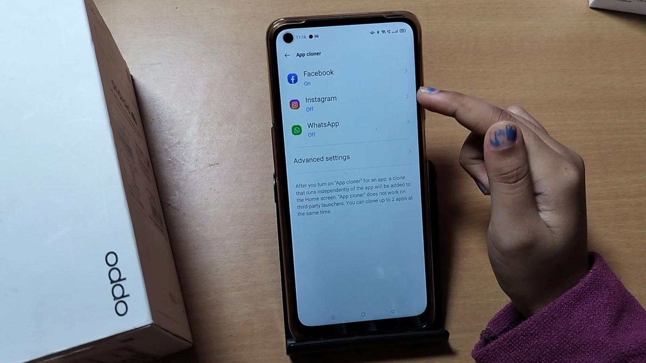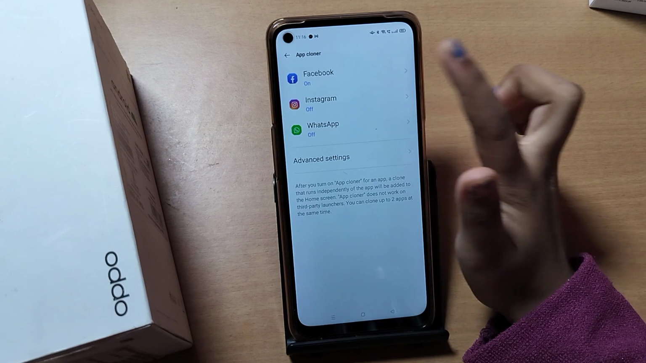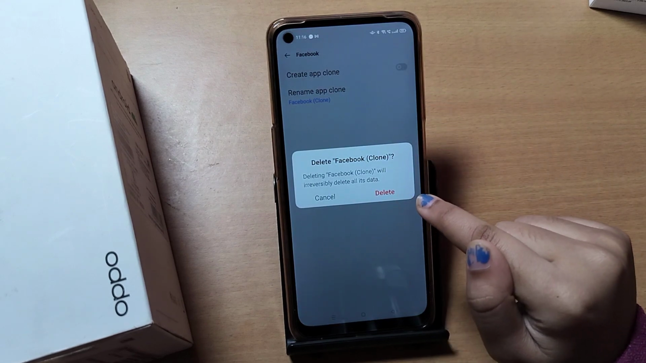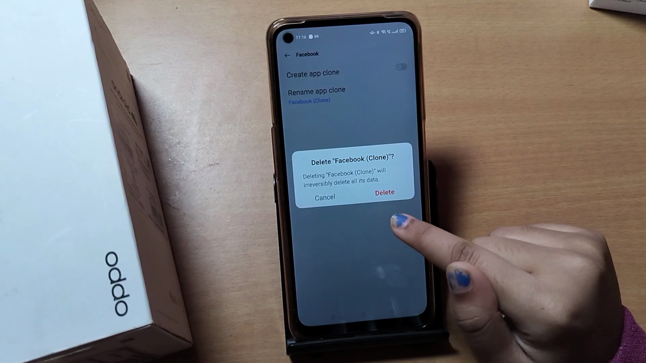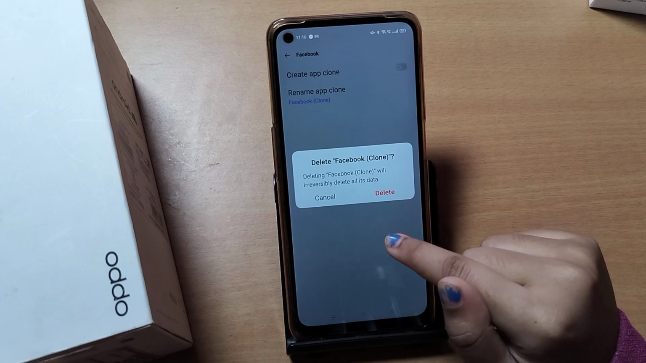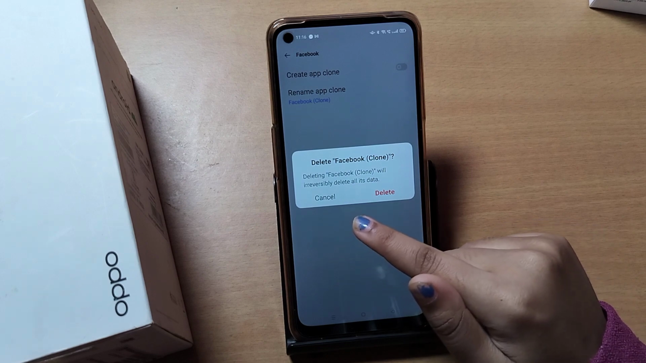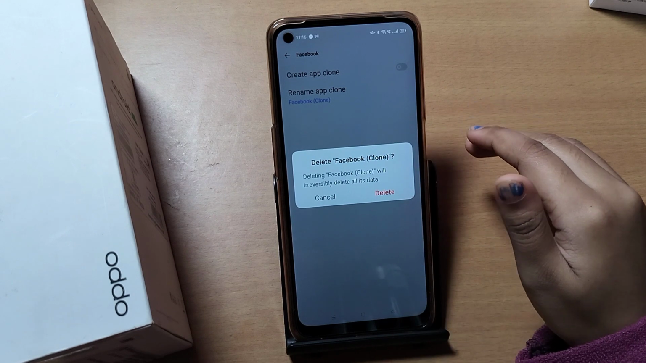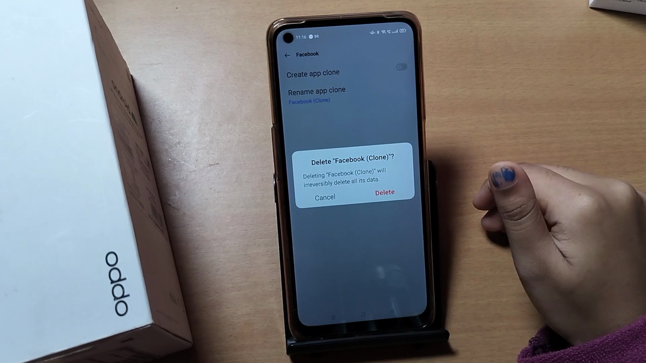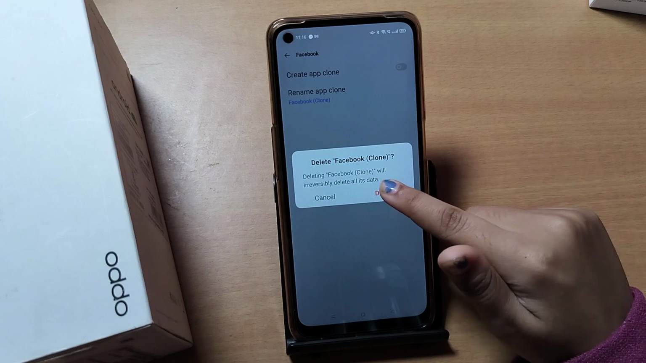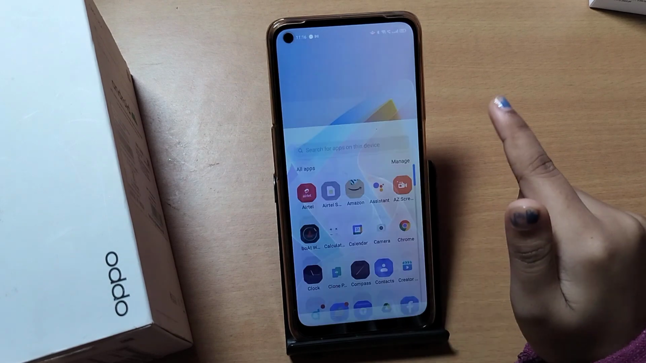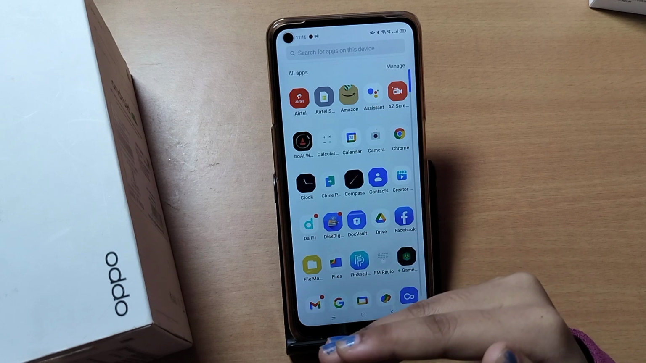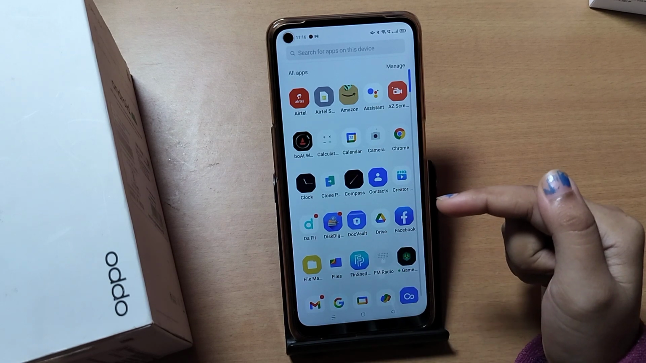But if you want to remove your dual apps, just click on this icon again and click on this icon. Then it says delete Facebook clone. Deleting the Facebook clone will irreversibly delete all its data. It will delete all the data of the other, new Facebook. Just click on delete and let's check. Here the fake Facebook has been deleted and the original Facebook has not been deleted.